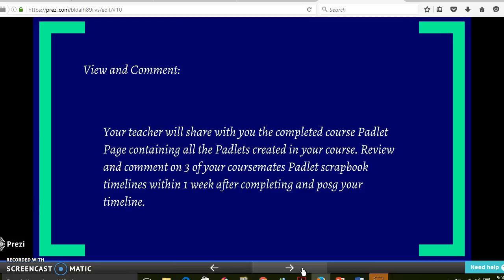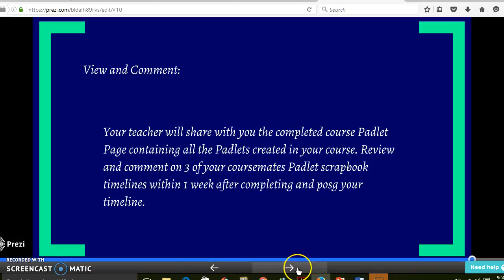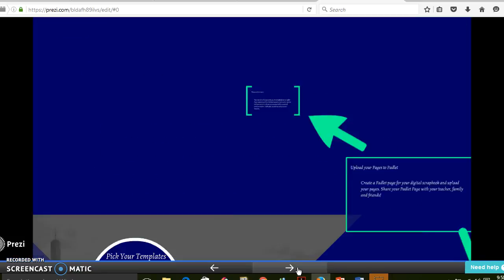They are also asked to collaborate with this project. At the end, they are going to need to view and comment on at least 3 of their course mates' Padlet scrapbook timelines within a week after completing and posting their timeline. So it should be a very valuable learning experience. They get to learn about each other and they get to learn about their timelines.